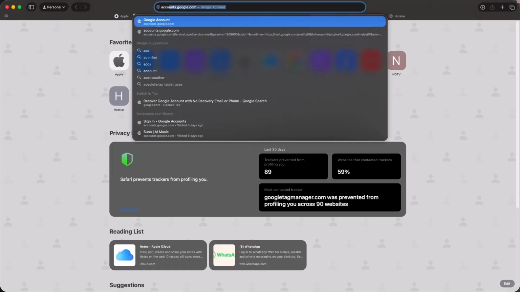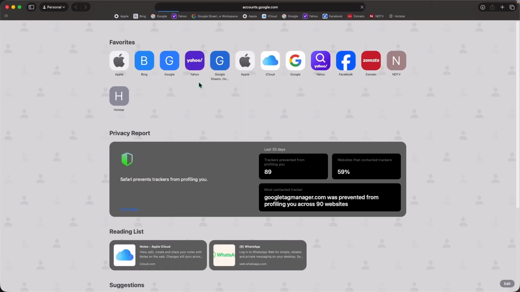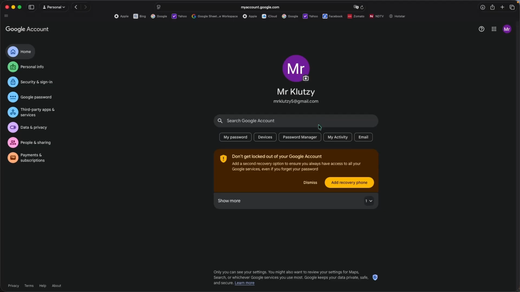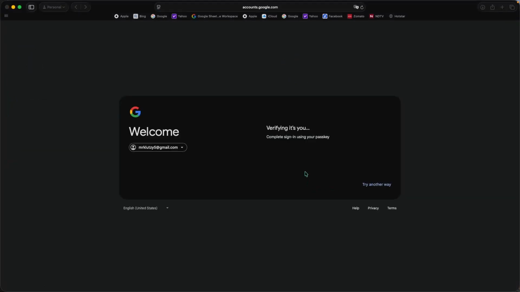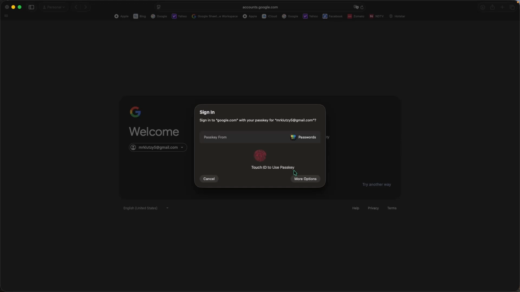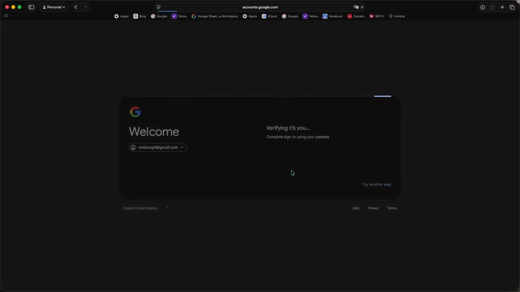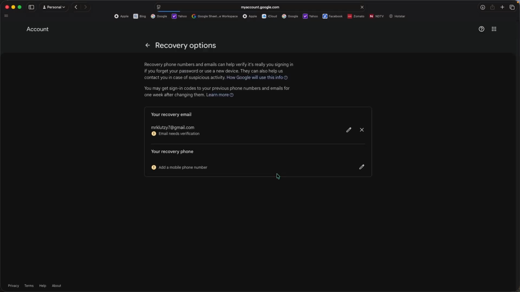First things first, simply go ahead and head into accounts.google.com. And if you haven't already added a recovery phone, please go ahead and do so, because not having a recovery phone is going to be the biggest problem you're going to be facing later on. So first things first, simply go ahead and have a recovery phone and also have a recovery email, right?